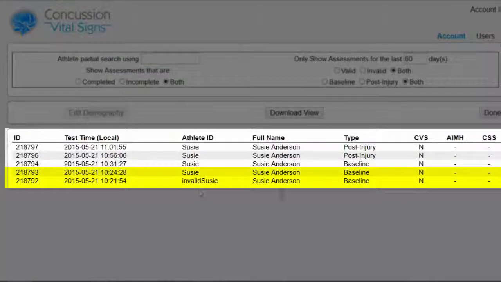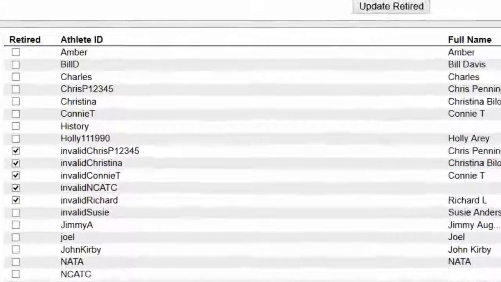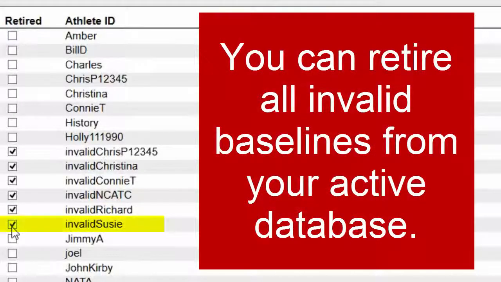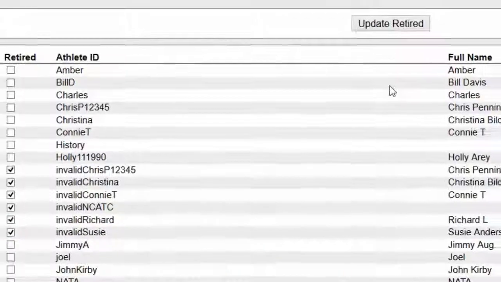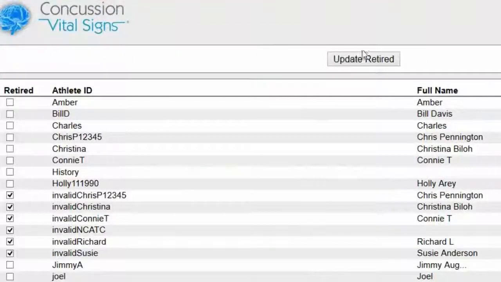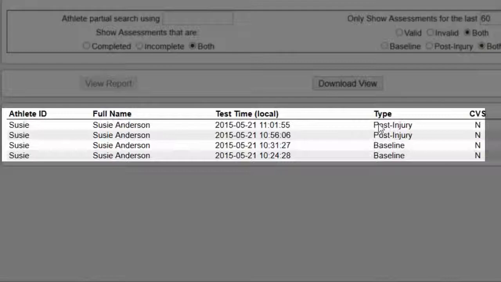It'll still show up in the report until we return to the Retired tab at the top right, and we can scroll down and we'll see all our invalids are together, and it helps us easily check that and move Susie's invalid baseline out of the way. We'll have to click the Update Retired button to save those changes. At that point, when we move back to Account and view reports, Susie's invalid baseline we have removed.